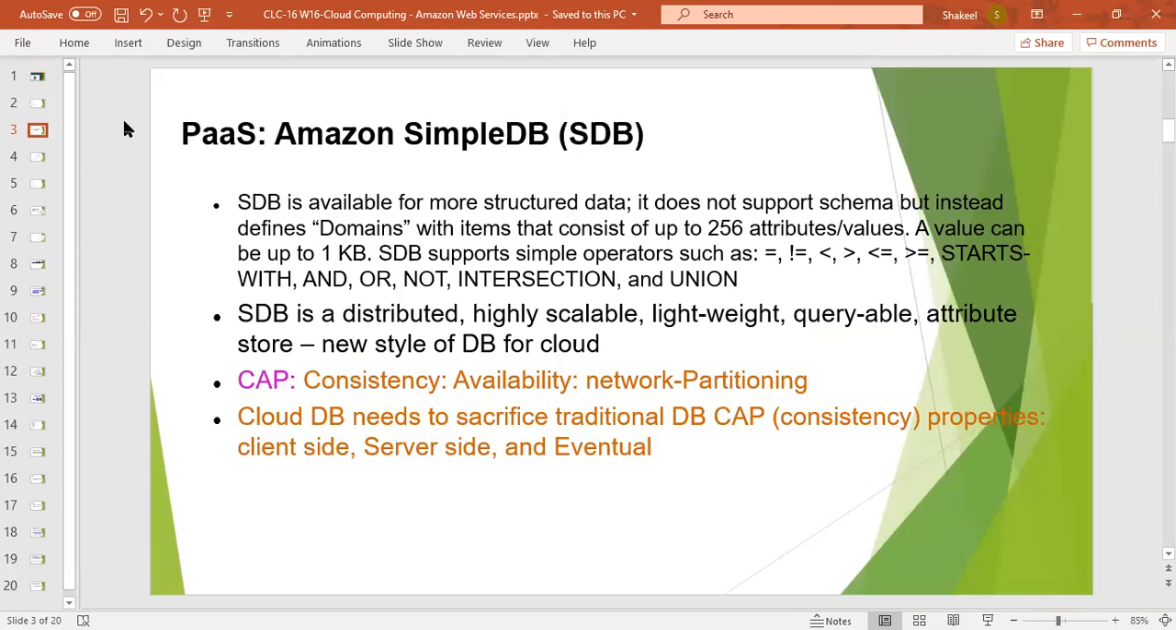What is Amazon SimpleDB? SimpleDB is available for more structured data. It does not support schema but instead defines domains with items that consist of up to 256 attribute values. A value can be up to 1 KB. SimpleDB supports simple operators such as equal sign, not equal, less than, less than or equal to, greater than, greater than or equal to, starts with, and, or, not, intersection and union. SimpleDB is a distributed, highly scalable, lightweight, queryable attribute store, a new style of DB for the cloud.